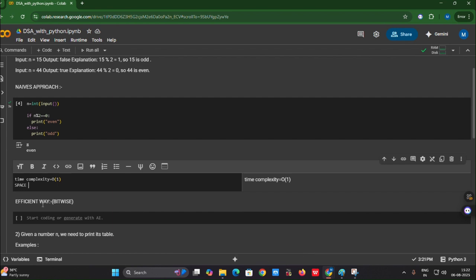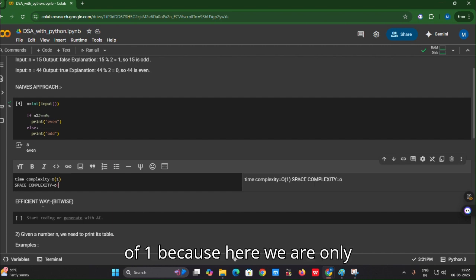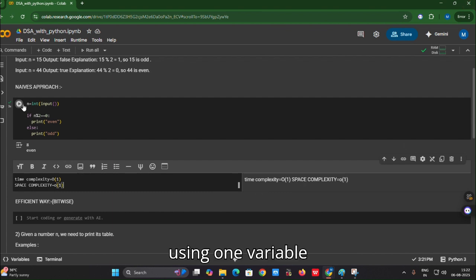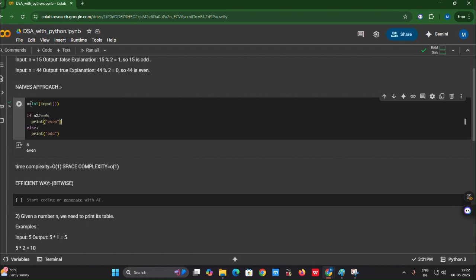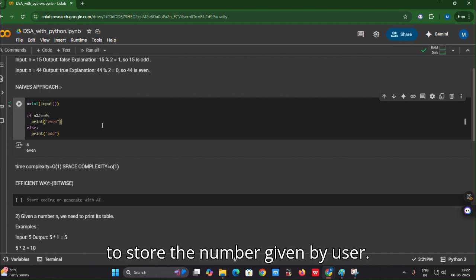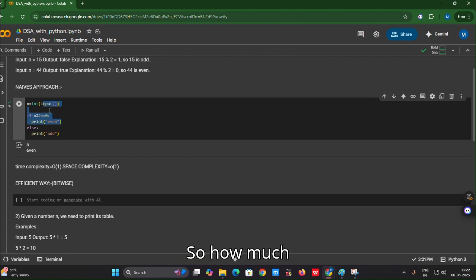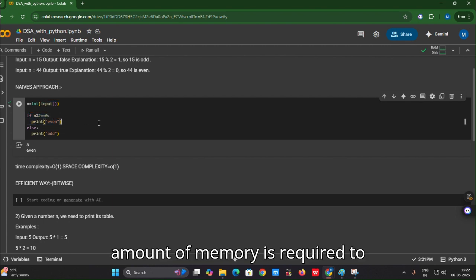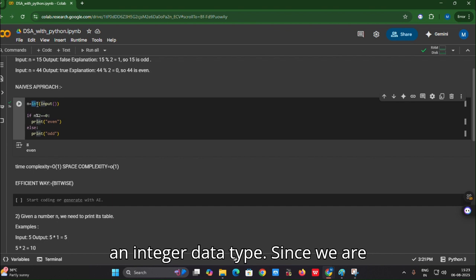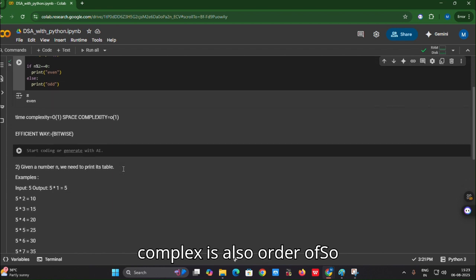And what is the space complexity? Space complexity is also order of 1 because here we are only using one variable, that is n, to store the number given by the user. So how much memory is required to store it? 4 bytes because it is an integer data type. Since we are using only one number, the space complexity is also order of 1.